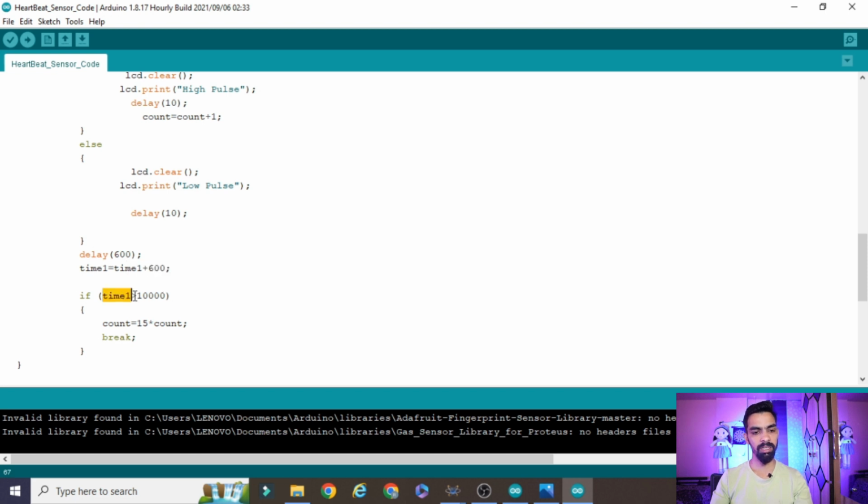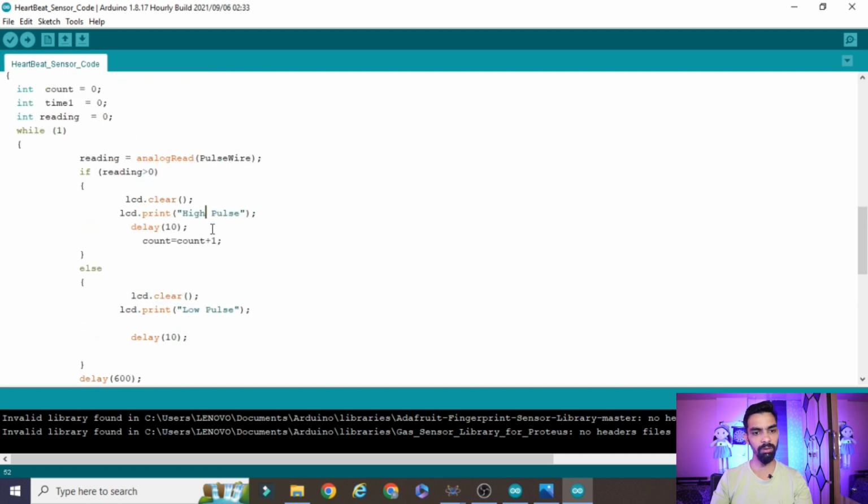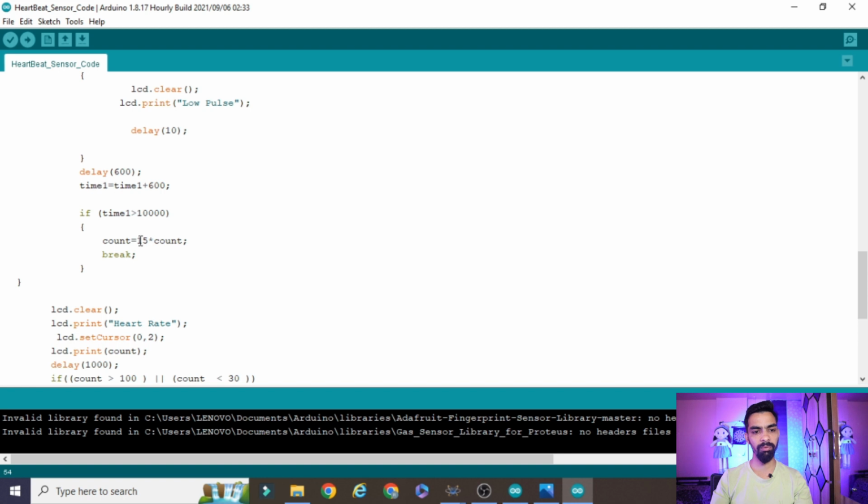If the timer is greater than 10,000, that is 10 seconds, then whatever count we received, that high pulse count, is multiplied by 15. So that is the logic to multiply the count.